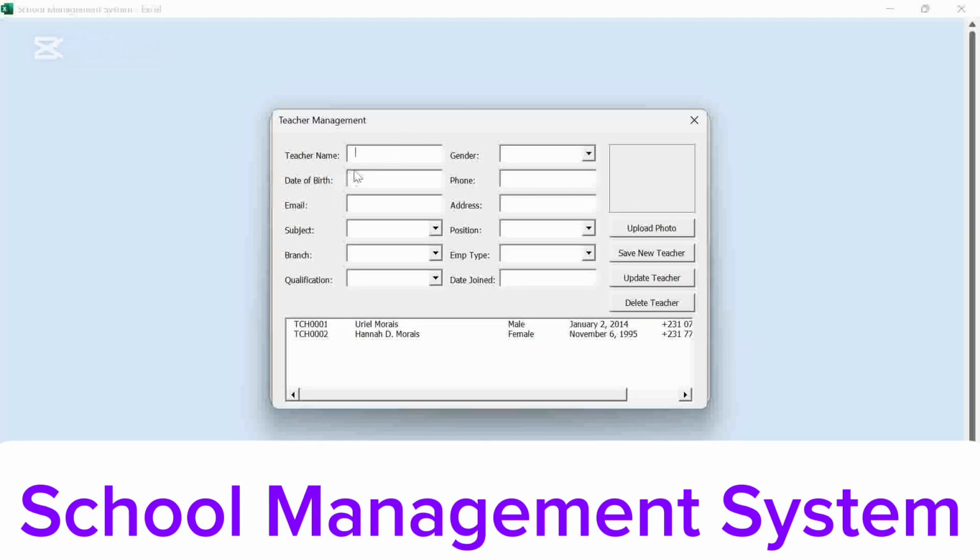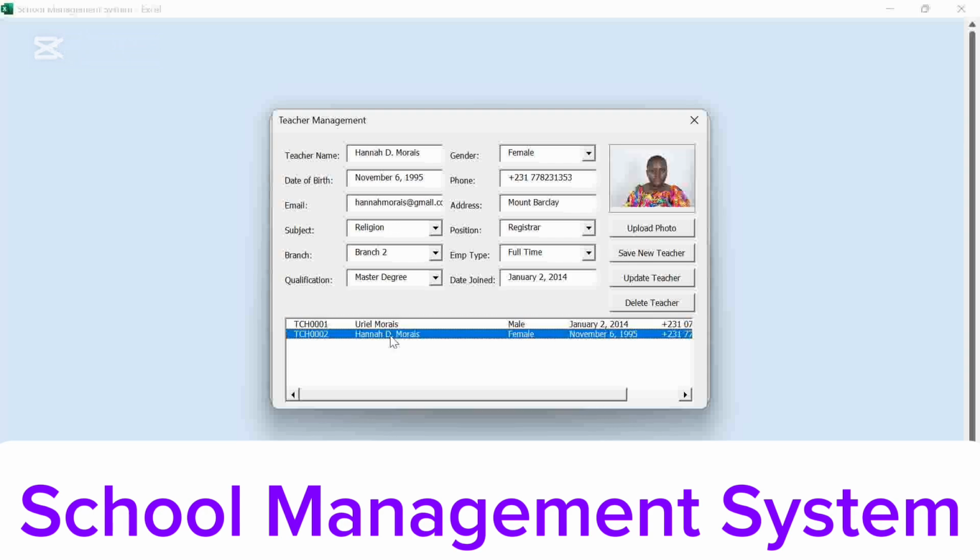You want to go to the teacher management, you want to enter the information in, the basic information, you want to enter all of the information in. You can update picture, you save new teacher, and you update the teacher, and you can also delete. So if you double click, the teacher will appear. Details of the teacher will appear. You can upload the photo, you can enter the basic information of that teacher.